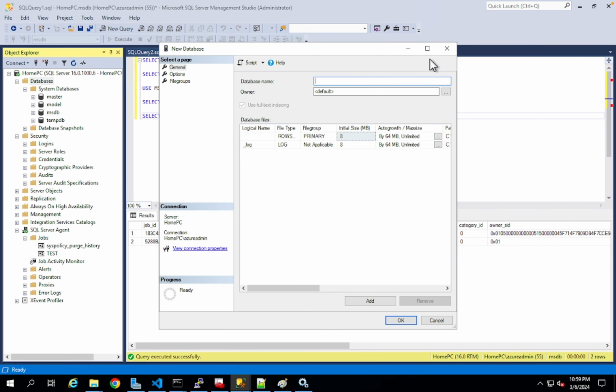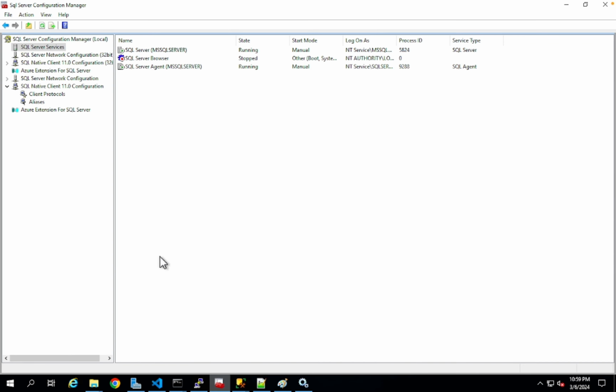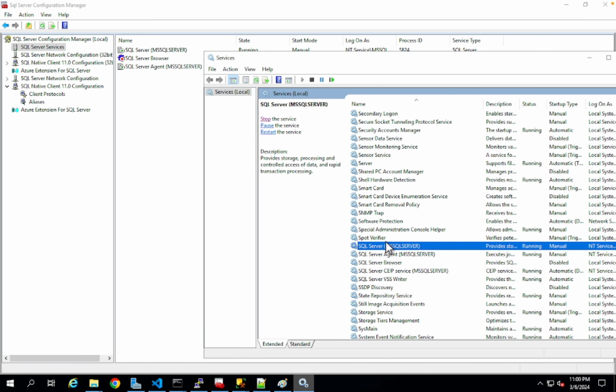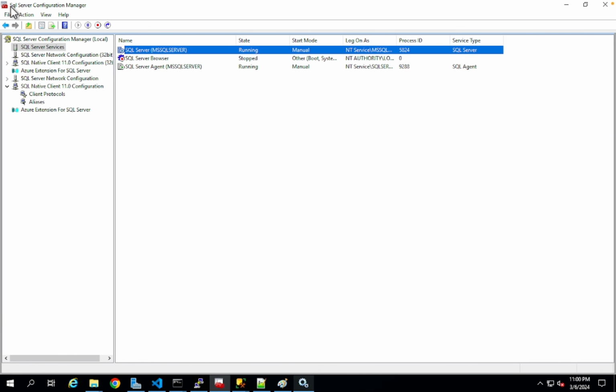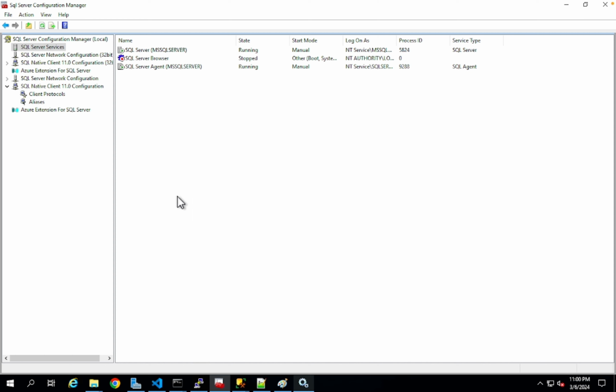So once you install SQL Server, you have a configuration manager. If you want to do some configurations, see the services. We are seeing the services here as SQL Server. Again here also, this is SQL Server configuration manager. All the configuration related to the SQL Server will be available in this particular window, which shows it is running. And the agent is running.